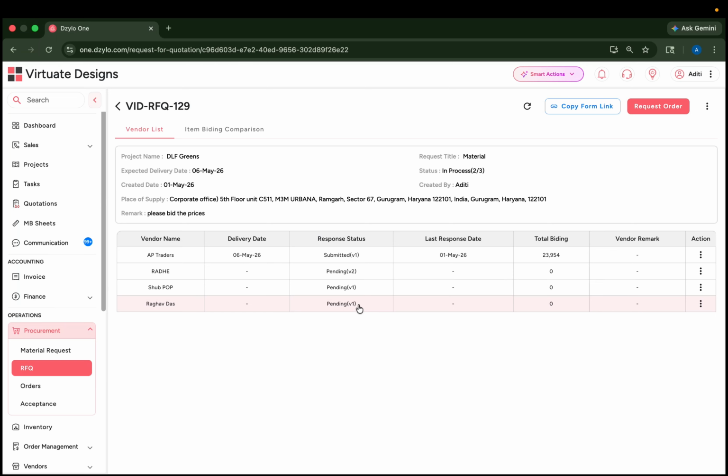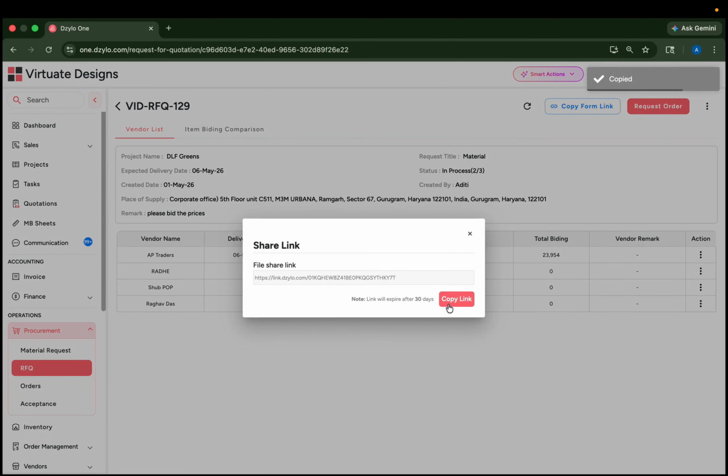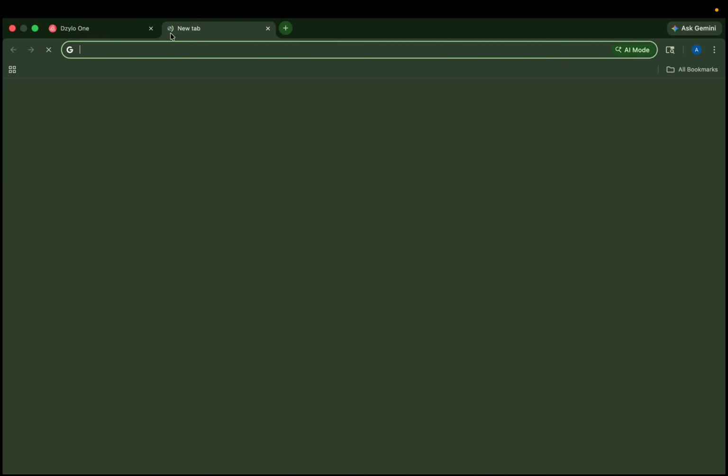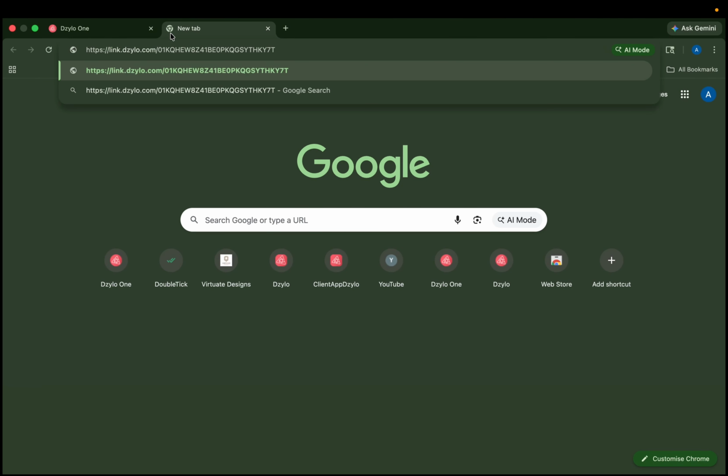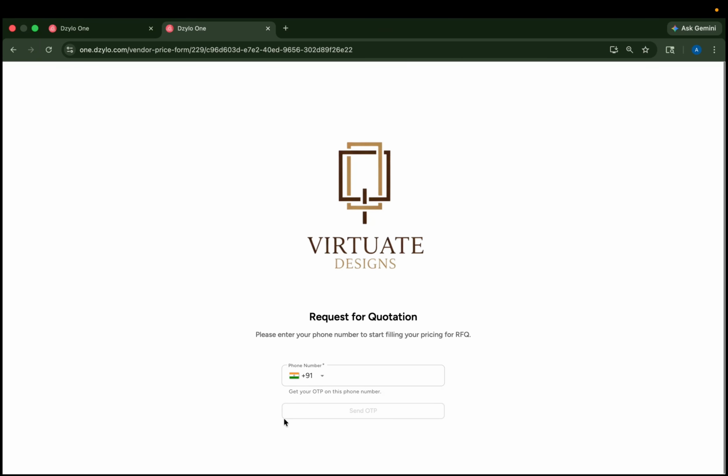Now let's suppose your vendor is not that tech friendly and wants a link. You need to click here. You can copy this link and then share it with the vendor. Let me show you. If the vendor opens this link, they will be redirected to the login screen. They just need to add their number. Now the vendor will get the OTP. Enter the OTP here.